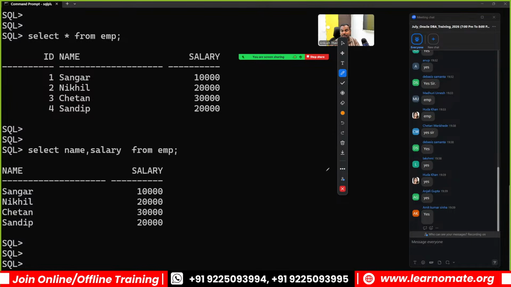So I will not select all the accounts, I will only select my account. In that case, whenever you want to select some specific record with some condition, we can use the where clause. For example, I want to select only the record who is having salary equal to 20,000.